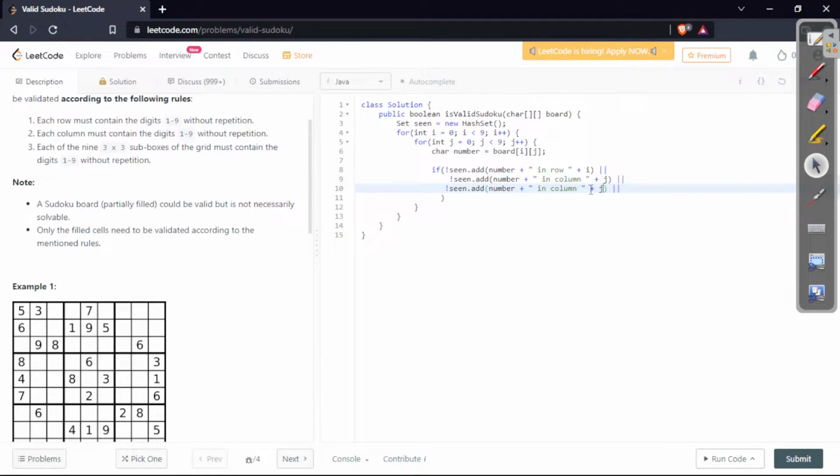Anyways, in block or box. We can say block or box, it does not matter actually. I by 3 plus, let's have a dash here, dash plus j by 3.